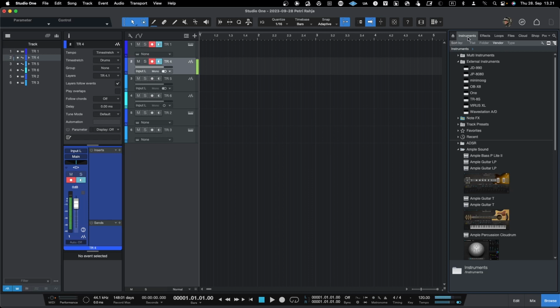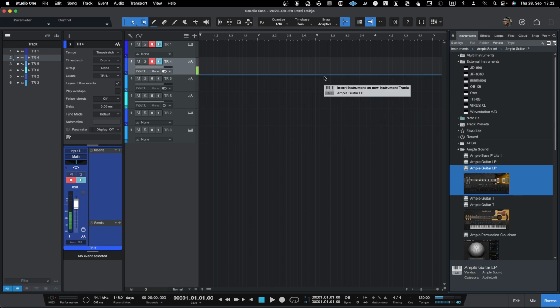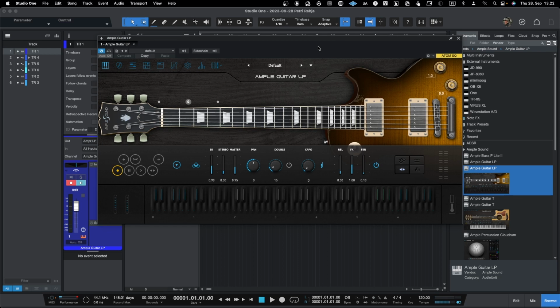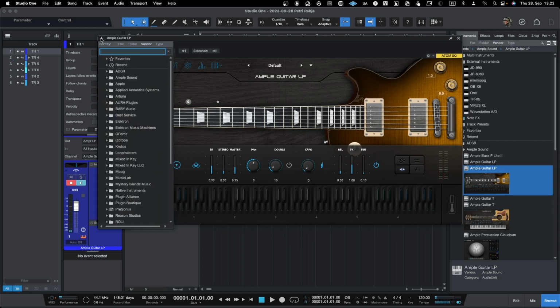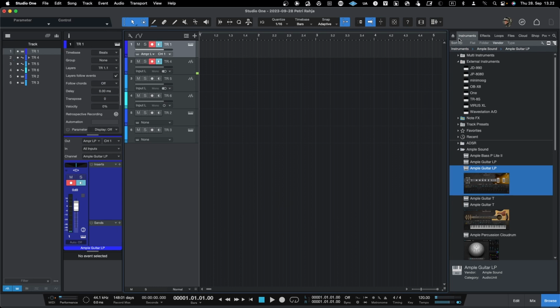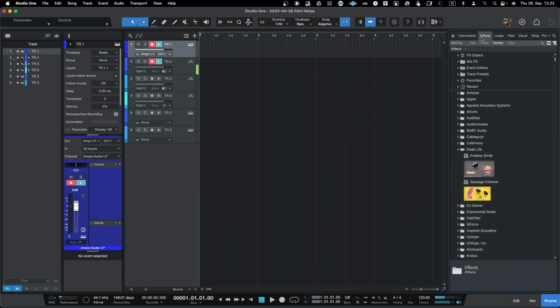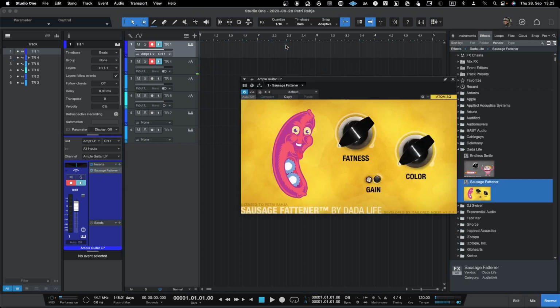Let's pick an instrument. Let's go with the guitar in this case. And you can just drag and drop it onto your instrument track. In this case, I dropped it on an empty instrument track and now I'm getting some sounds out of it. If you want to add effect to make the sound fatter, you can browse effects and select, for example, a sausage fattener.